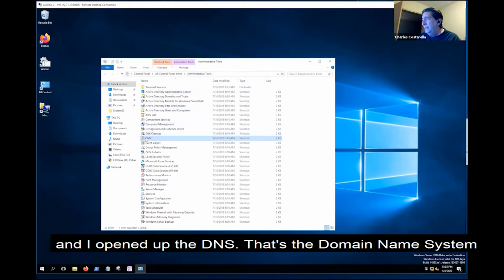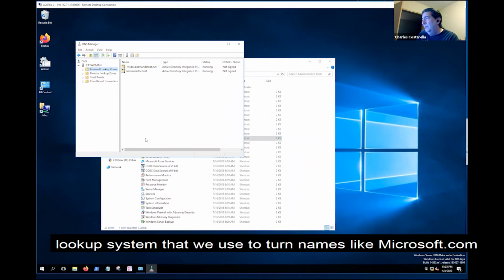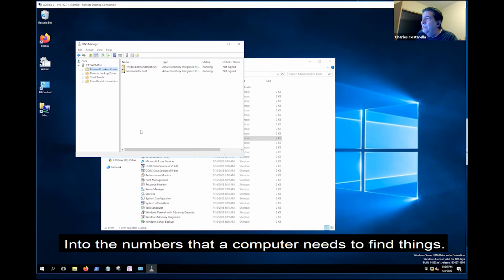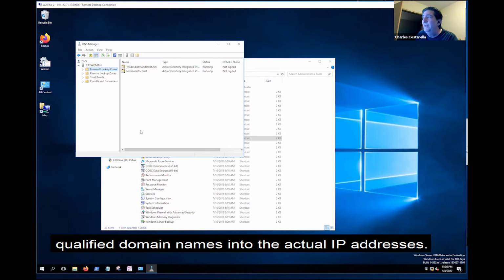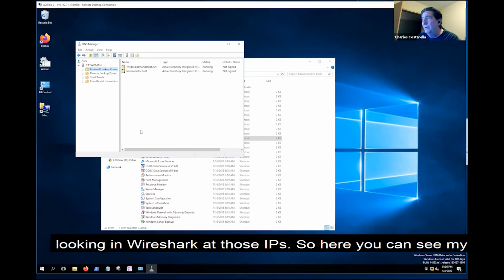And you can see that on my server, I've opened up the DNS, that's the domain name system. That's kind of the hierarchical lookup system that we use to turn names like Microsoft.com or Google.com or Facebook into the numbers that a computer needs to find things. It turns these canonical names, or fully qualified domain names, into the actual IP addresses that the computers need to find each other. Like when I was just looking in Wireshark at those IPs.